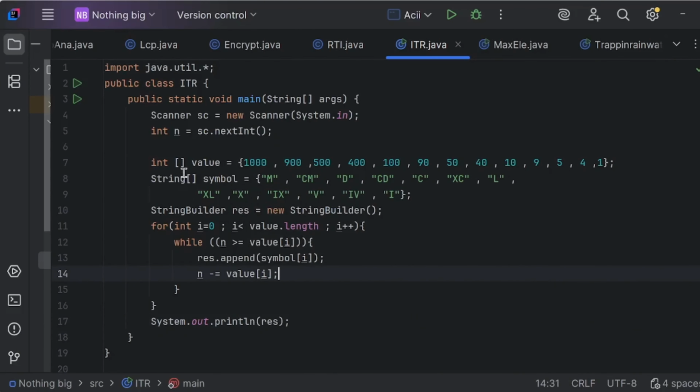So what we have done is, we have taken two arrays: an integer array to store our integer values, and a string array, our symbol array, to store all the characters corresponding to the values. And we have declared a result StringBuilder. In a for loop, we are traversing from the 0th index to the last index of the value array. And inside the for loop, we have used a while loop, in which we are checking the condition.